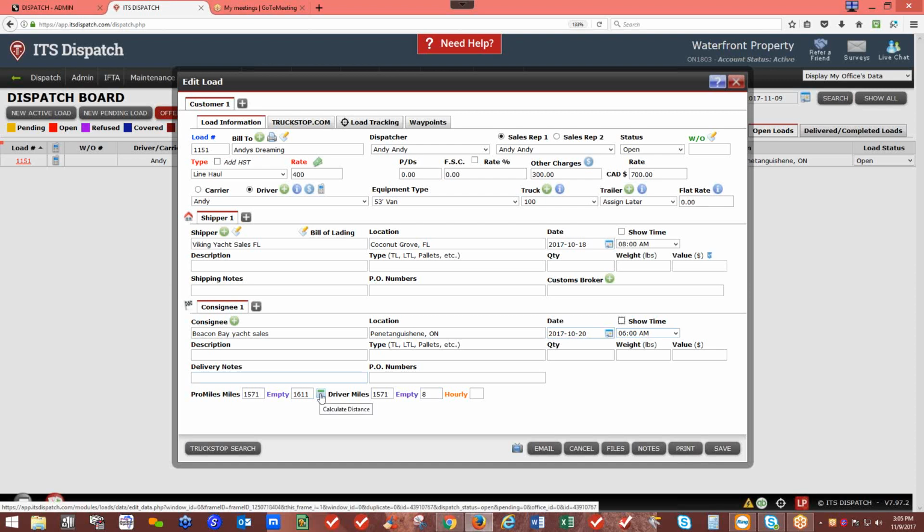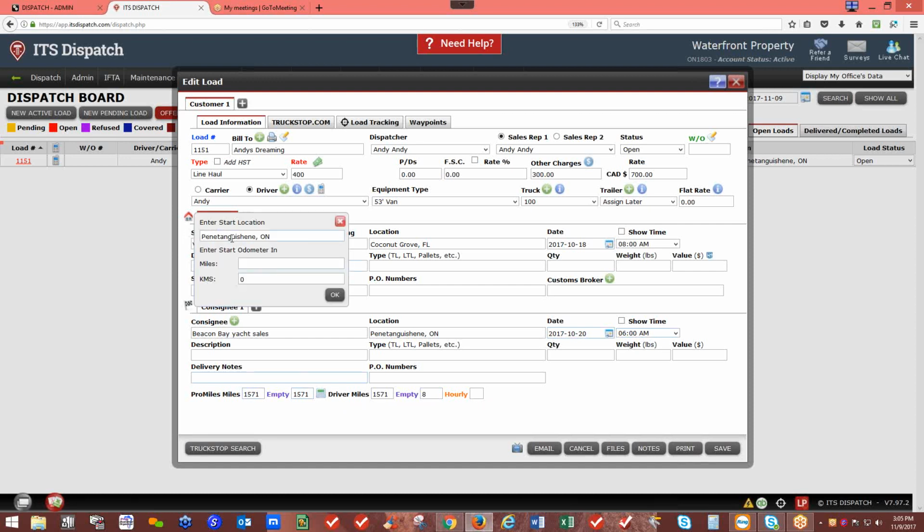All right. So then again, when you go to the little PC*Miler calculator, you click on the calculator, you're going to see you have 1,571 empty miles from Penetanguishene to Coconut Grove, Florida, and then 1,571 loaded miles. Okay. All right. So now we have our route from Penetanguishene to Coconut Grove to Penetanguishene, Ontario.